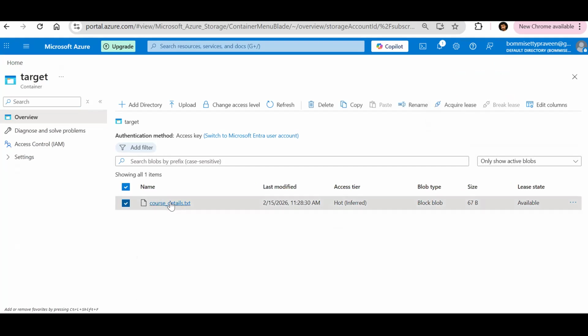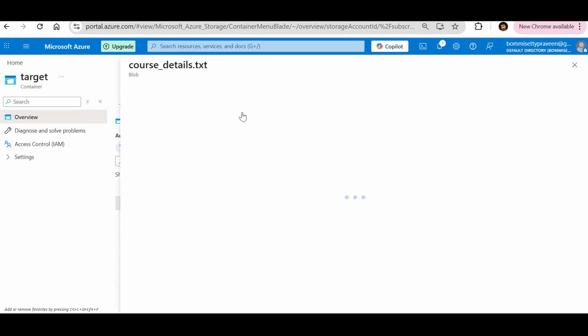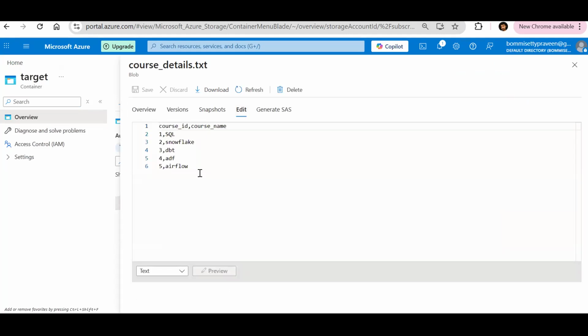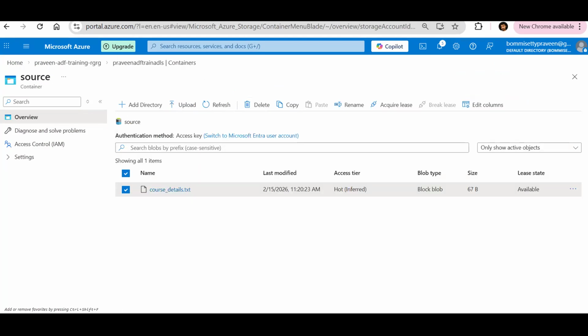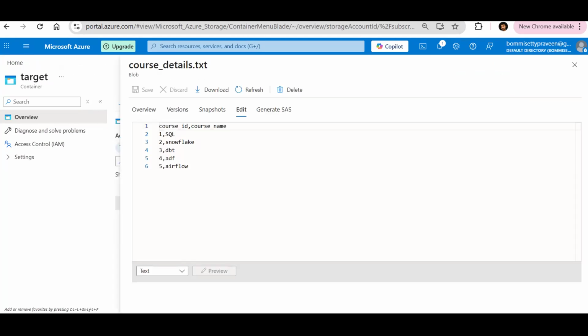Click here. Go to edit, we can get the things. Okay, got the point. So from ADLS we are trying to move to blob by using copy activity, which requires two data sets, two linked services and one copy activity. By using one data pipeline, we are trying to move the data.